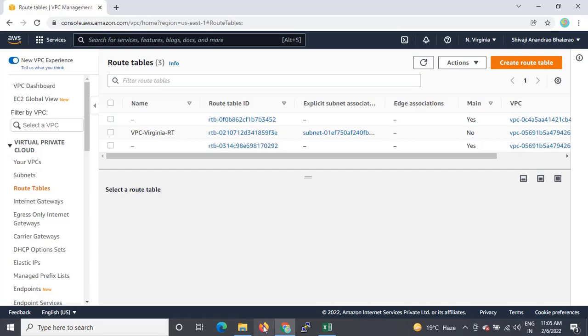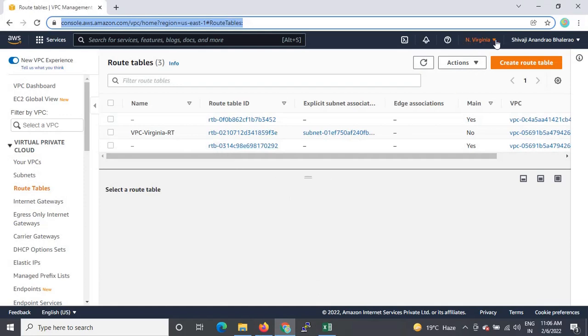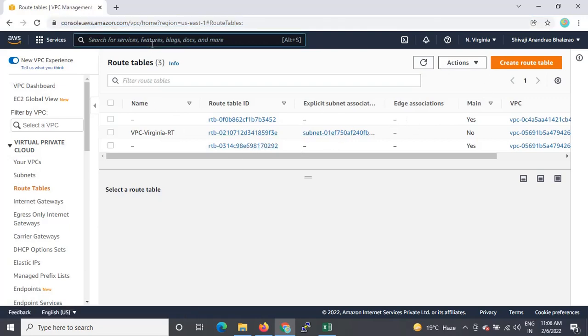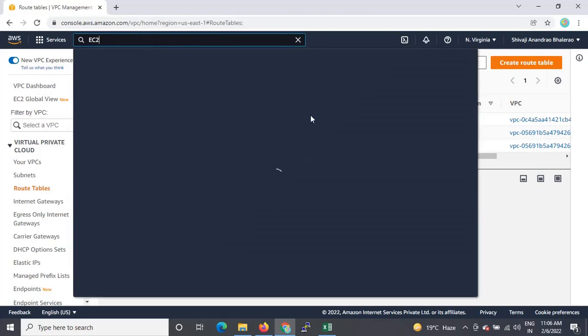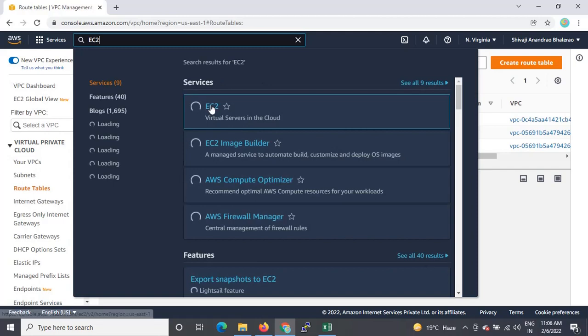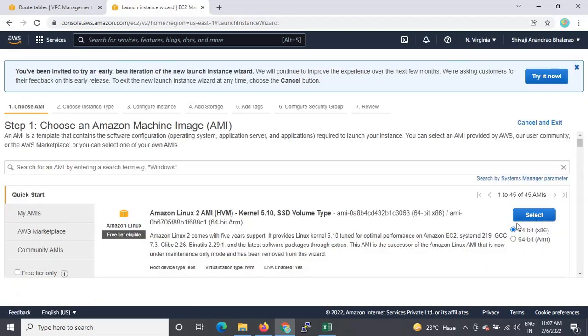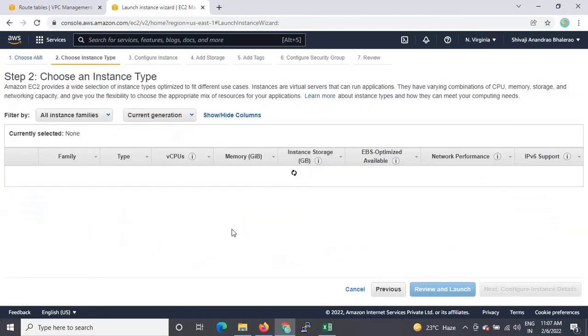Now we'll open the same in another browser, and we will do all those things in parallel. So guys, we created one VPC under North Virginia. Now let's create one EC2 instance also in the same North Virginia region. Let's search EC2 and click on it. Now let's click on launch instances. Let's click on select. We are launching the Linux machine here.